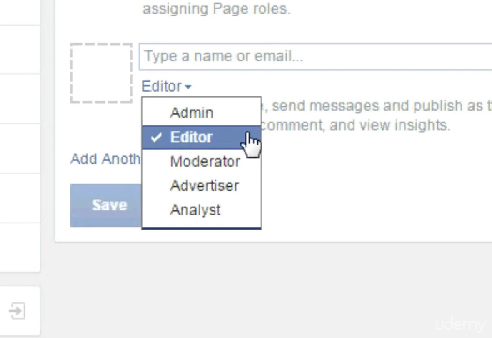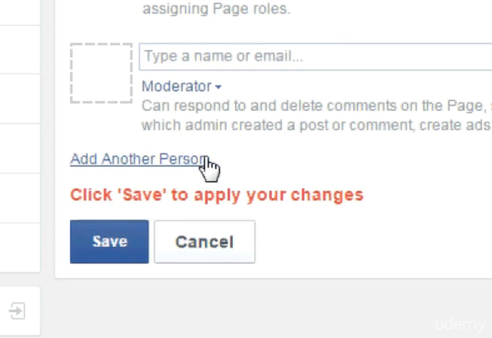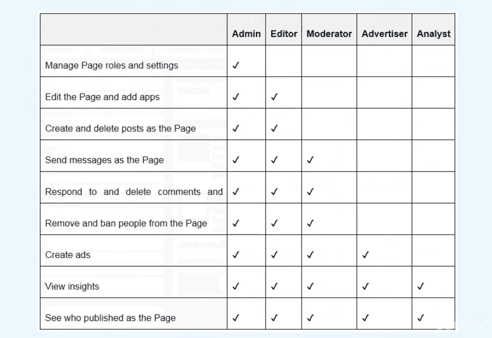Now, to assign a role to a particular person, just type the name or the email and then assign the role to the particular person, whichever you want to add. And then click on save. Now, here is a brief overview of the various roles like the admin, editor, moderator, advertiser, analyst, and what all functions they can do, what all powers they have.